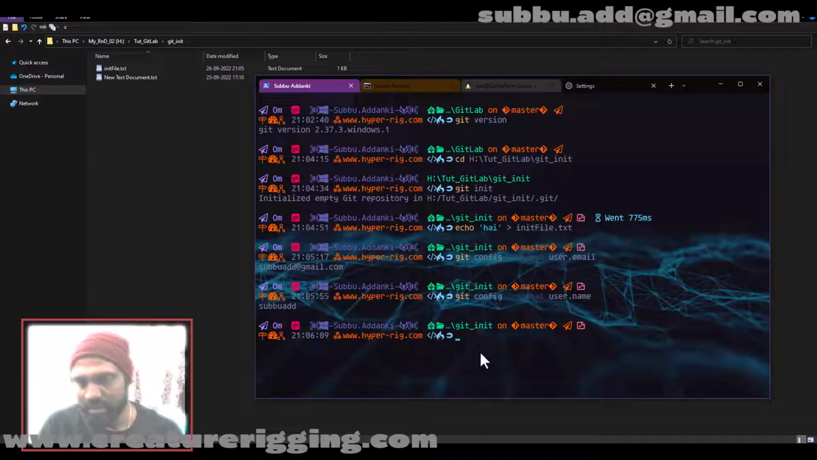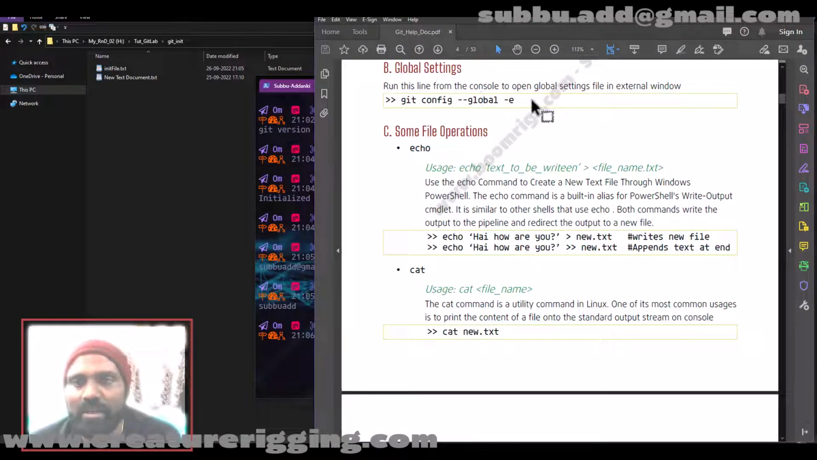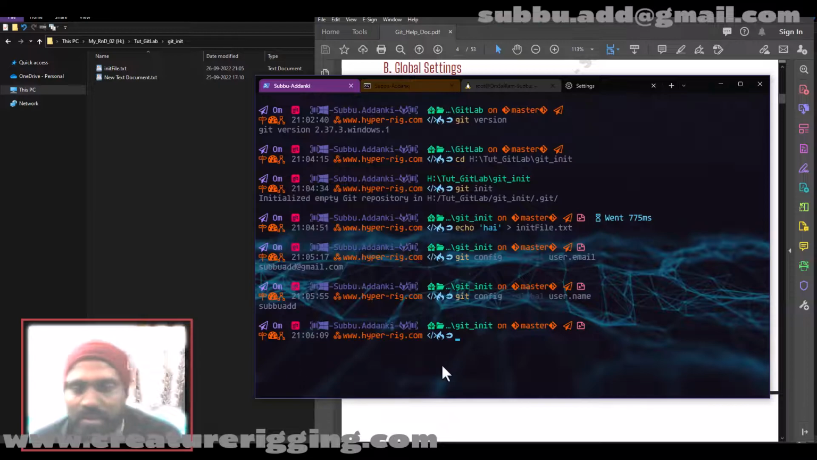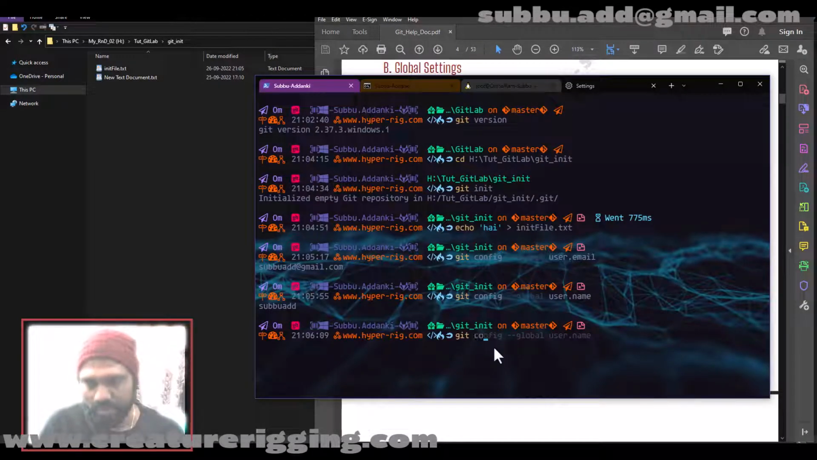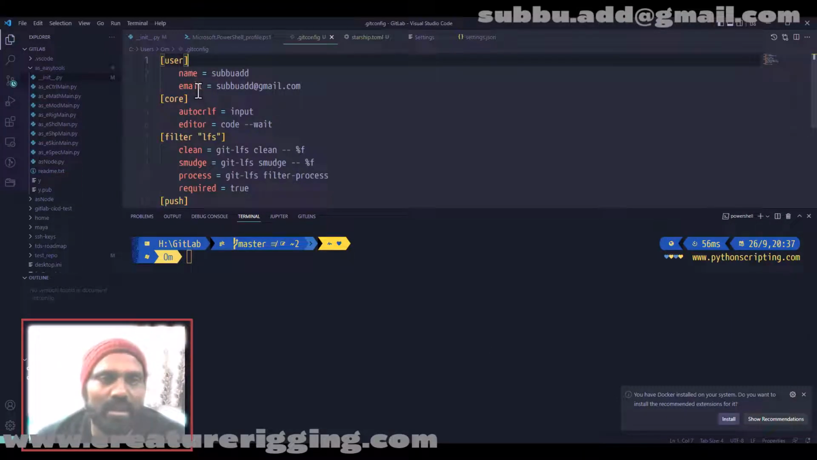We can try this way also, like git config, and check config global. If you want to edit, you can go and check it like this. It will open in Visual Studio. So we can go and edit this config file here. This is the configuration settings, user, core, and some settings related to how the Git interpreter works here.